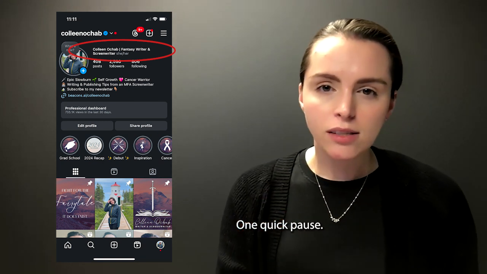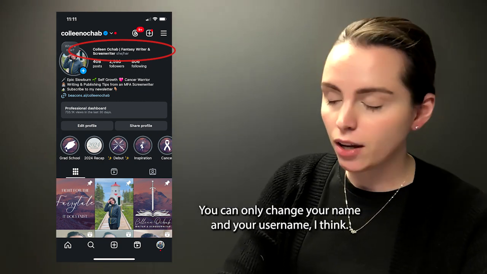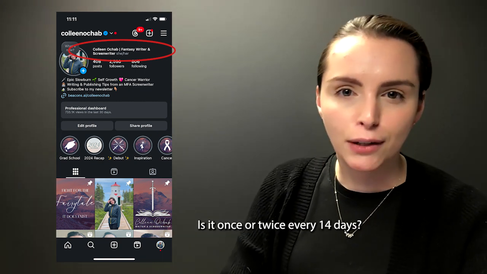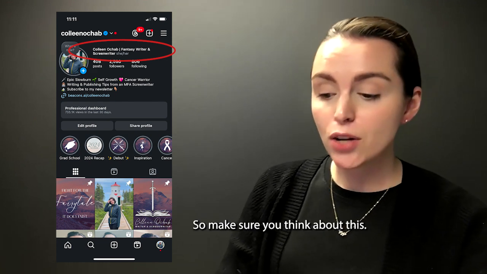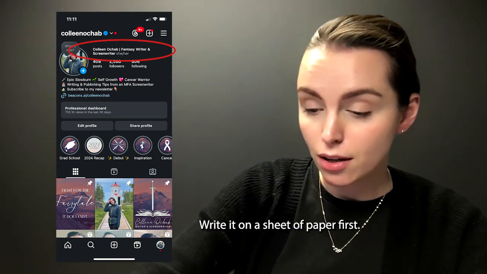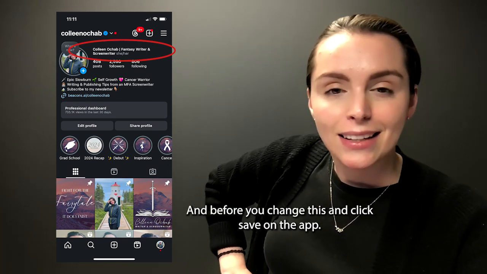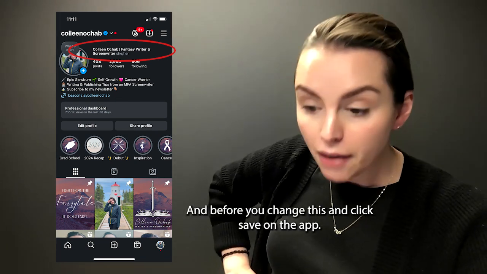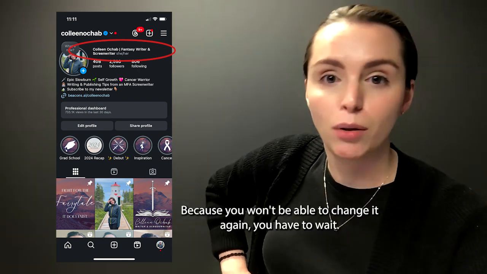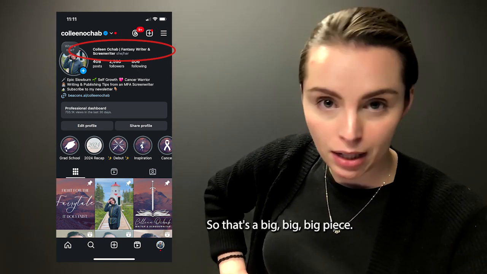One quick pause. You can only change your name and your username, I think it's like once or twice every 14 days. So make sure you think about this, write it on a sheet of paper first, before you change this and click save on the app, right? Because you won't be able to change it again. You'll have to wait. So that's a big, big, big piece.